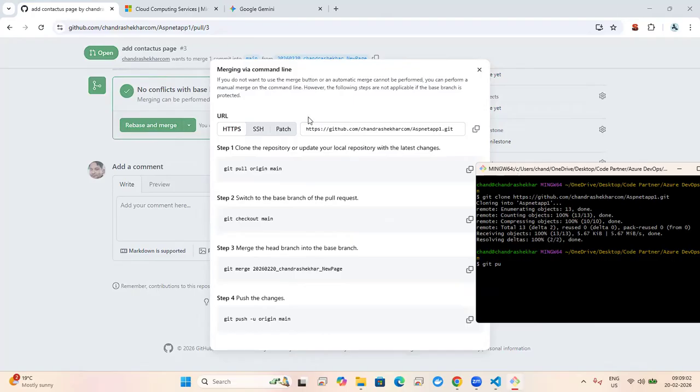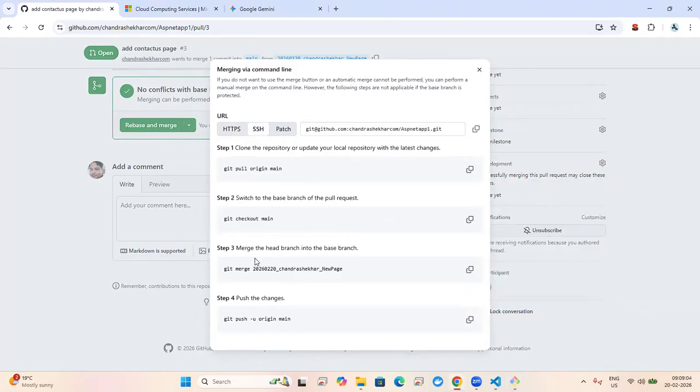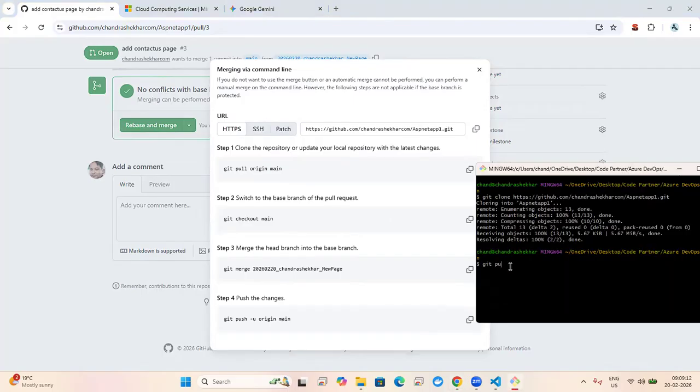Now run this command for the SSH, and run this command for HTTPS also. So if you want to do these things, like pull origin, origin main. Okay, so you have to use git pull -u. Yes, the correct command.